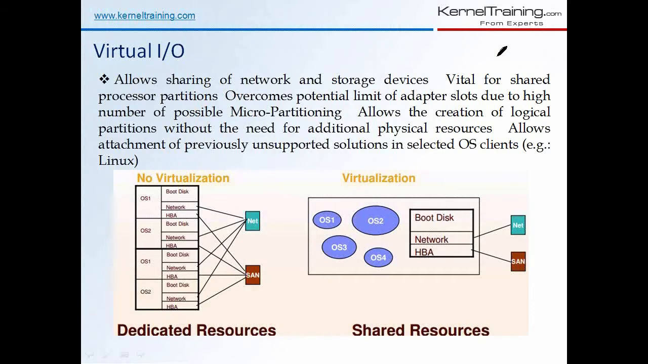Consider there is no virtualization. So every server or every LPAR, every OS, requires its dedicated physical network adapter and physical HBA. What is HBA? Host bus adapter. It will bring the SAN to my server.